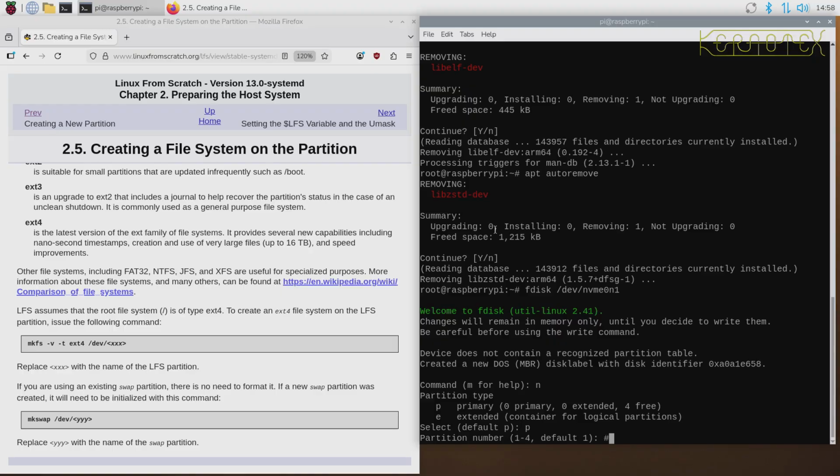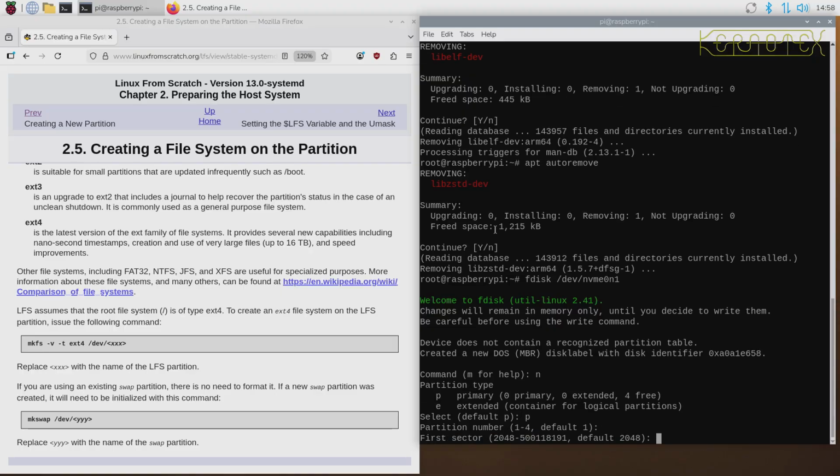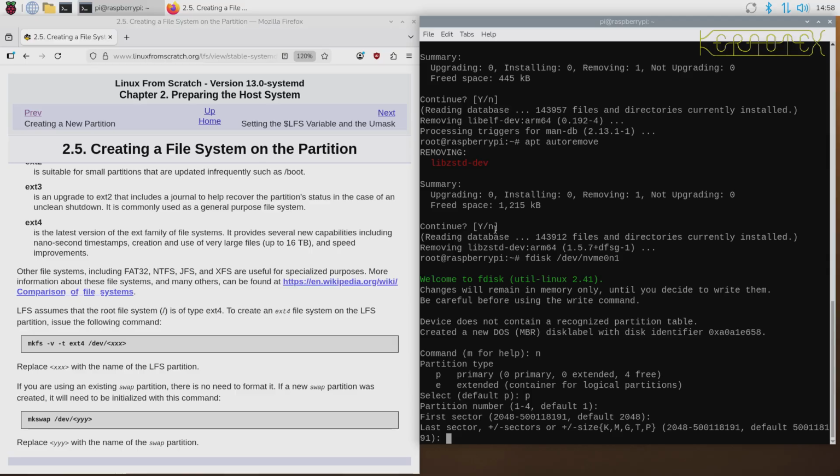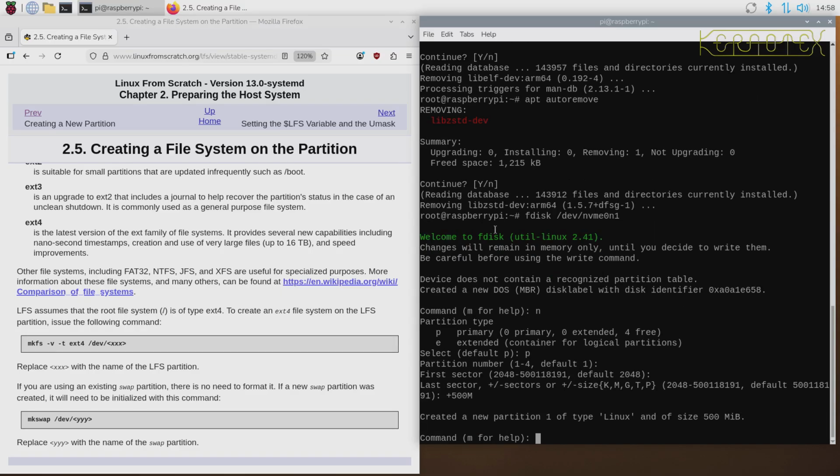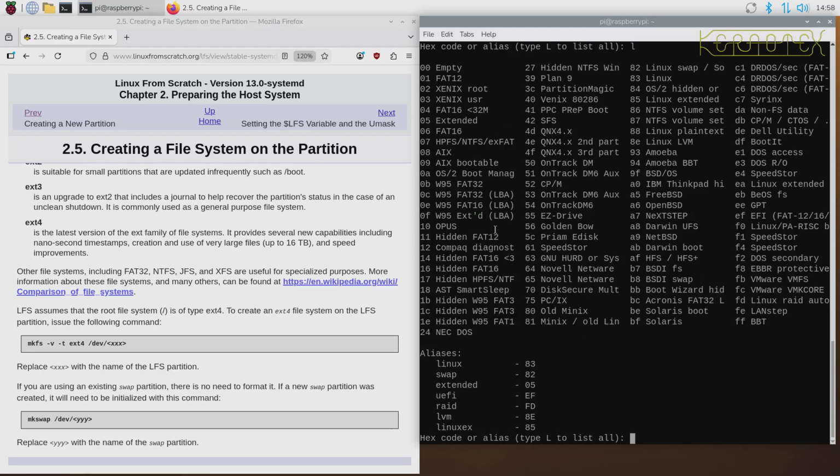So I'm going to create a partition of 500 megabytes, which is quite a reasonable size. It's probably much bigger than is absolutely necessary, but we've got plenty of space and it gives us room for future expansion. Now that defaults to a type of Linux, but I need to change that to be Microsoft Basic.